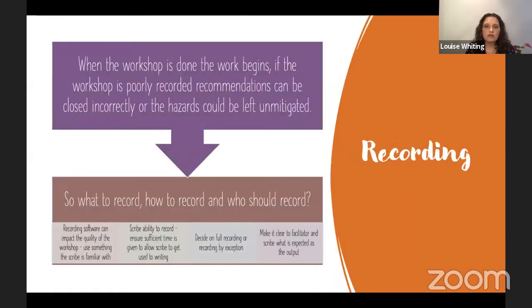Let's move on to recording. When the workshop is done and the work really begins, if the workshop is poorly recorded, recommendations can be closed incorrectly, or in the worst case, the hazards could be left unmitigated, right? So you have all the best will in the world, you have really great discussions in the session, and you don't record it well. That could mean that you've just wasted 3, 4, 5 days, maybe even weeks.